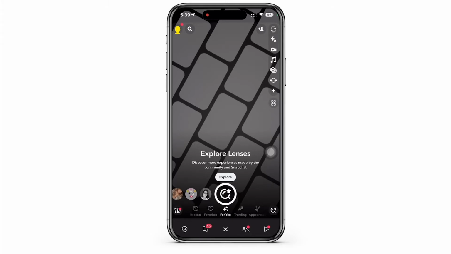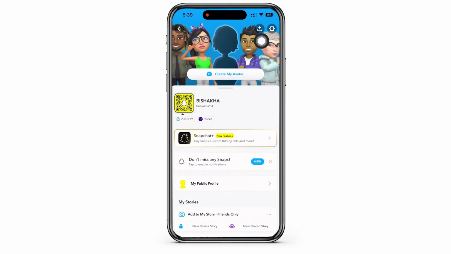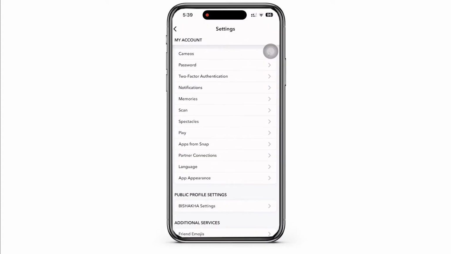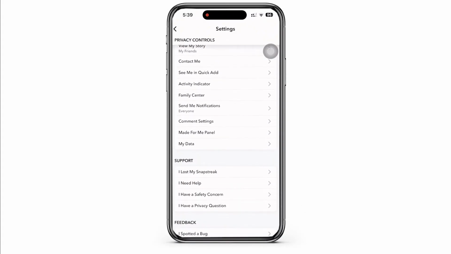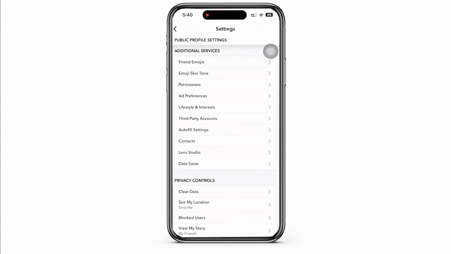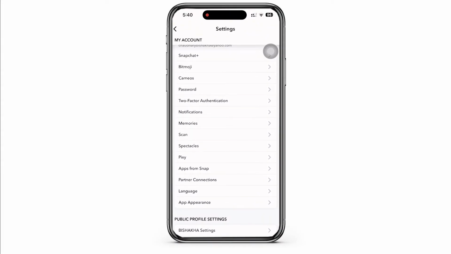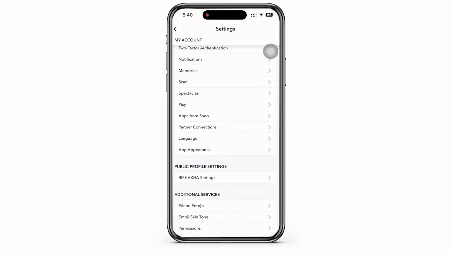You can also tap on your Bitmoji and then on the settings option. You will see the option for filters and lenses. Tap on that and here too, you will get the option to create your own Snapchat filters. So you can go ahead and be creative and create a filter of your own. And this is how you can create custom filter for Snapchat.